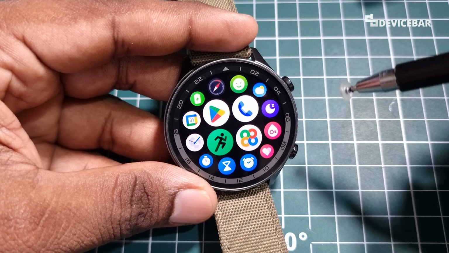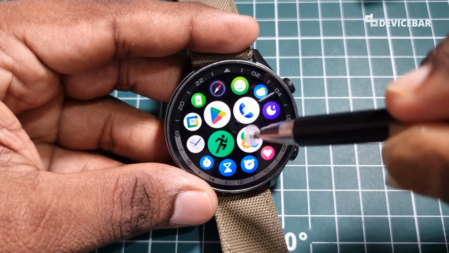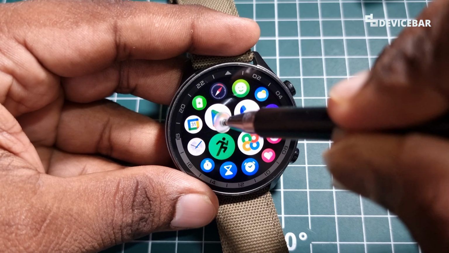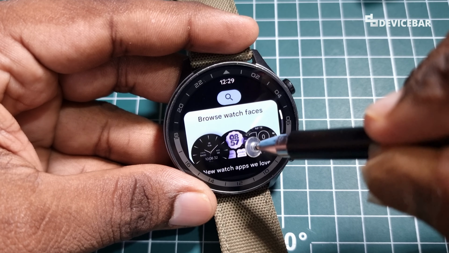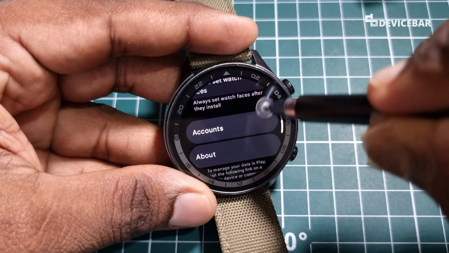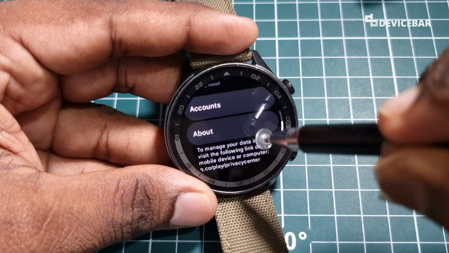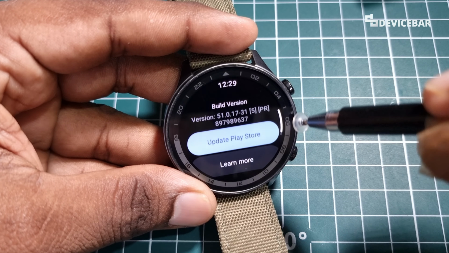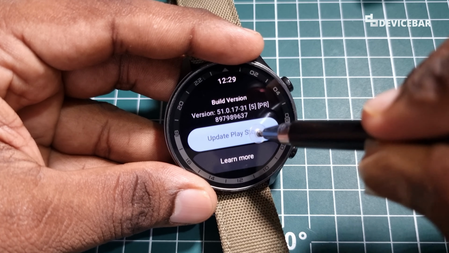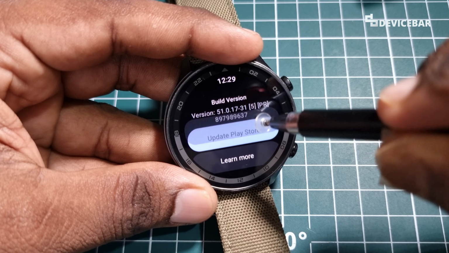That's all. Last but not least, we can also update the Google Play Store app on our Wear OS watch. We just have to open it and then we have to go down, go to settings, then we have to go down again, then select about here. And here we will get the option to update Play Store. We can select this. So it is up to date now.